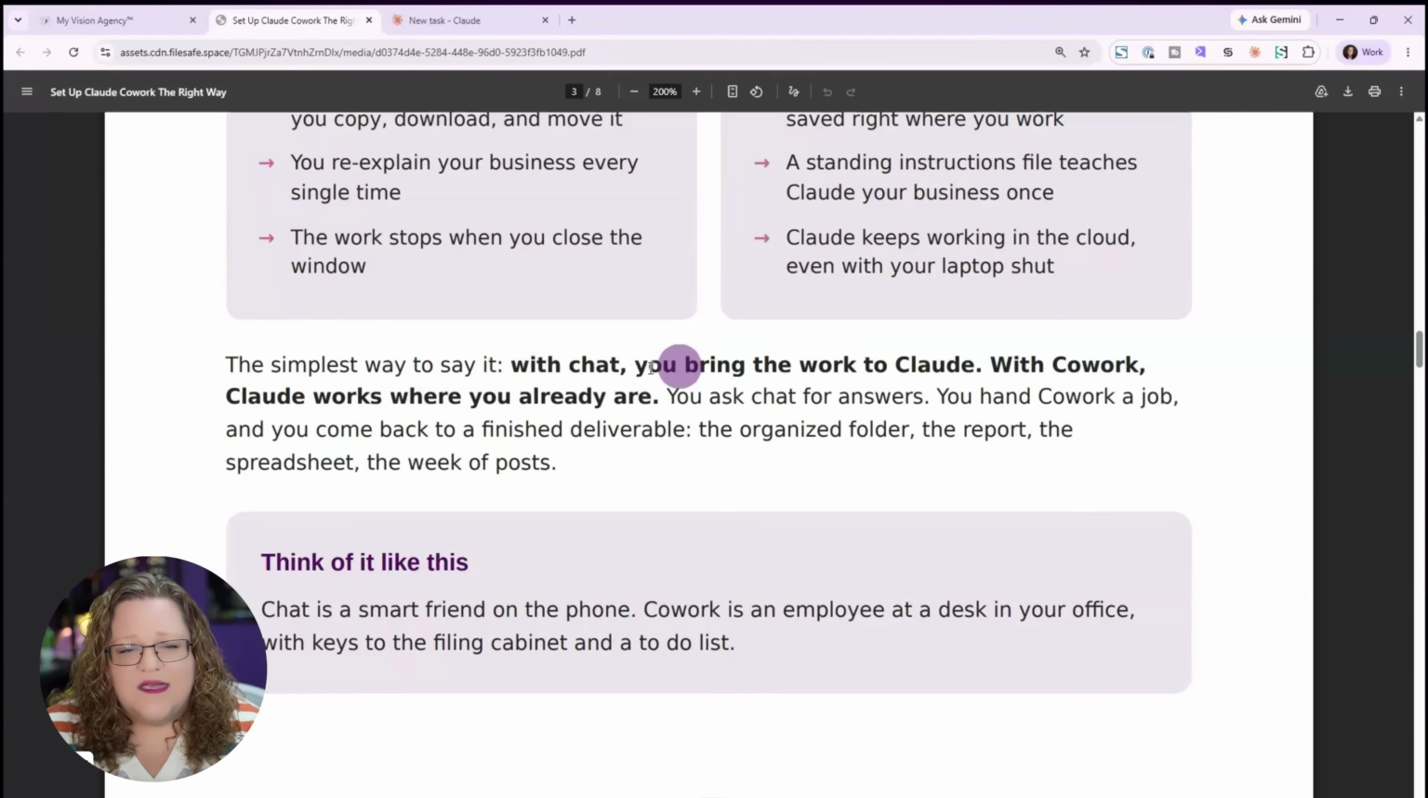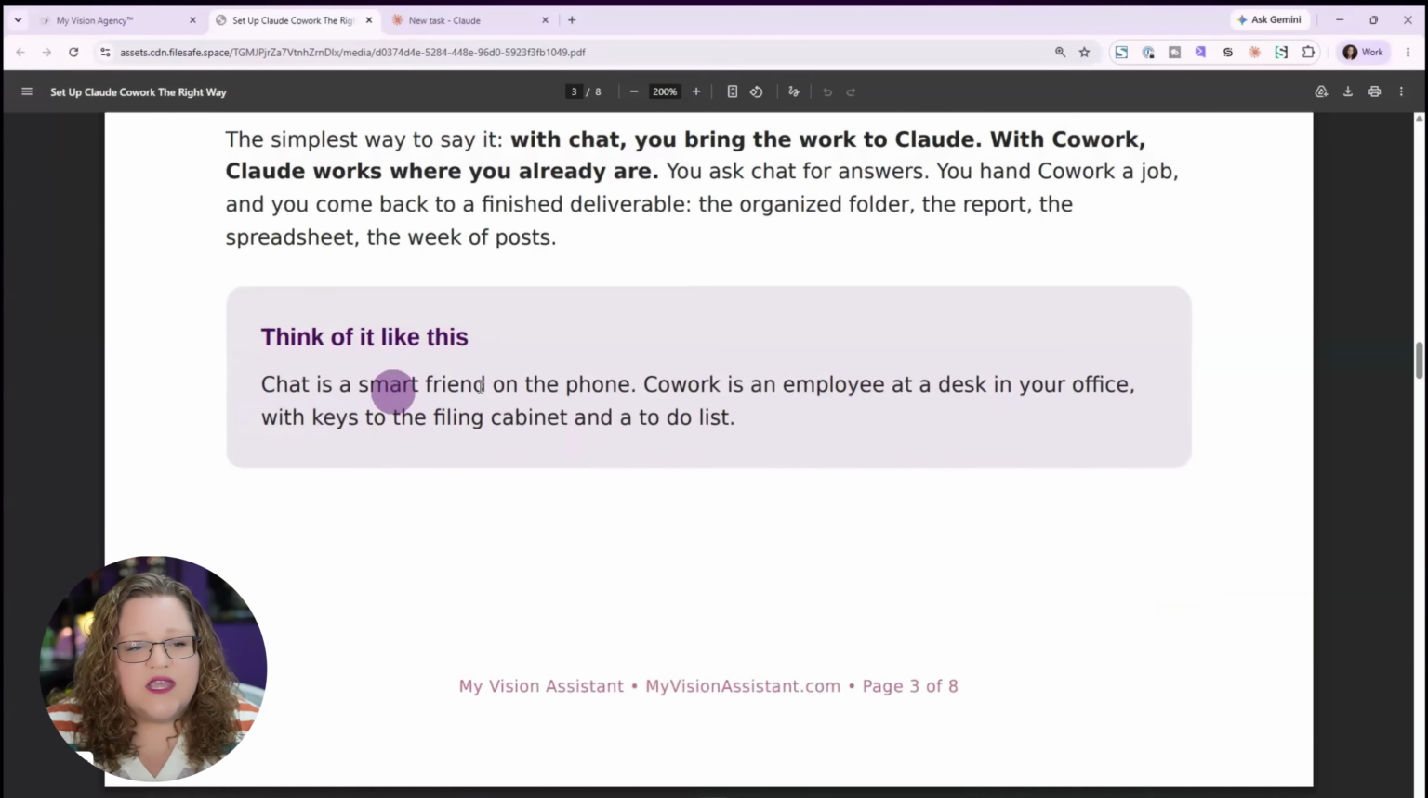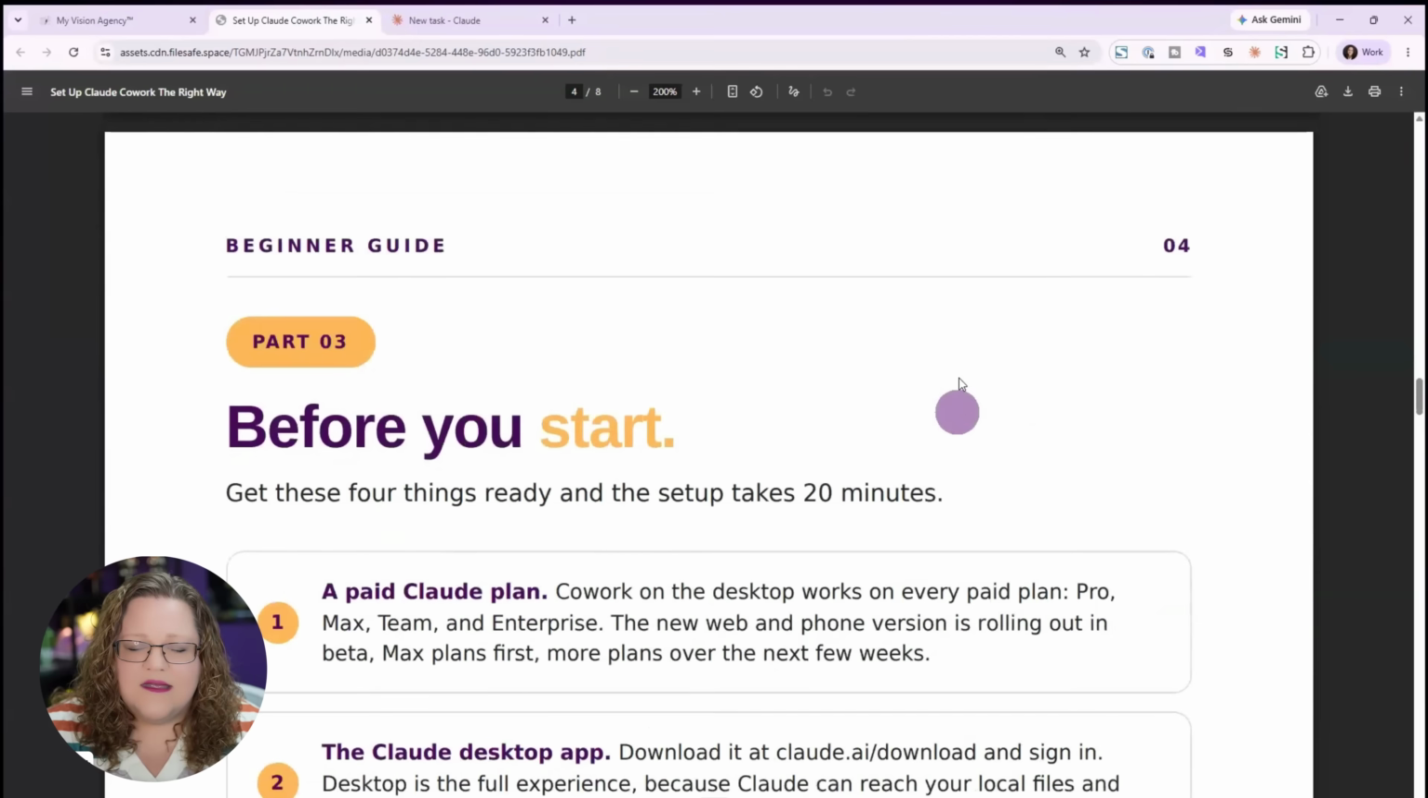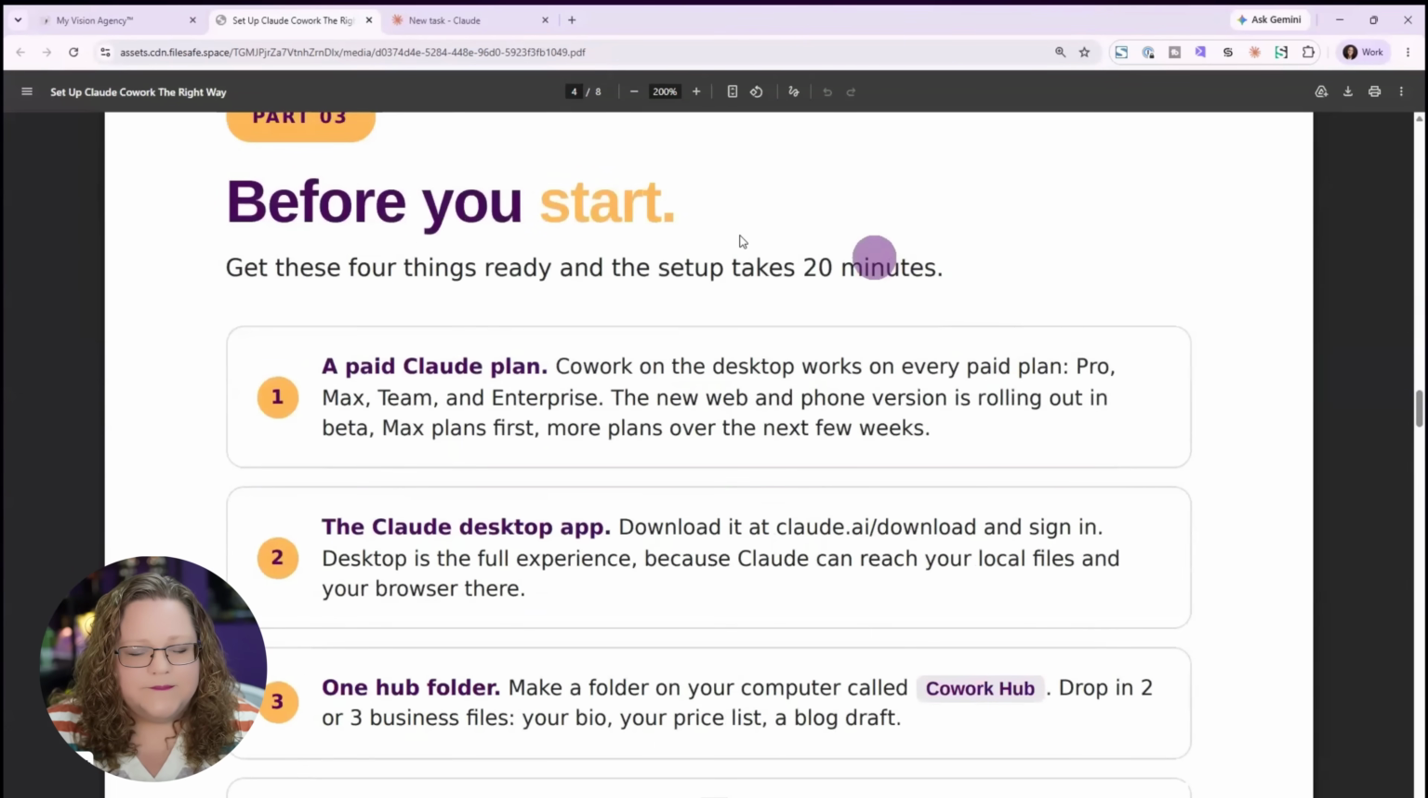So the simplest way to say it, with chat, you bring the work to Claude. With Cowork, Claude works where you already are. You ask chat for answers, and you hand Cowork a job, and you come back to a finished deliverable. The organized folder, the report, the spreadsheet, the week of posts. So think of it like this. Chat is a smart friend on the phone. Cowork is an employee at a desk in your office with keys to the filing cabinet and a to-do list. Obviously, that is a big difference, right?